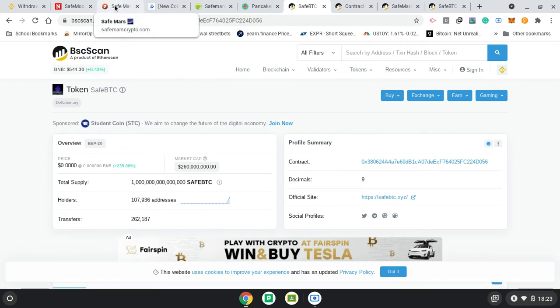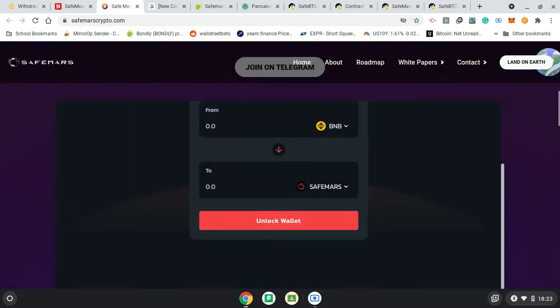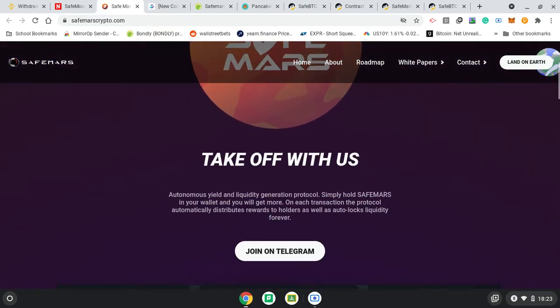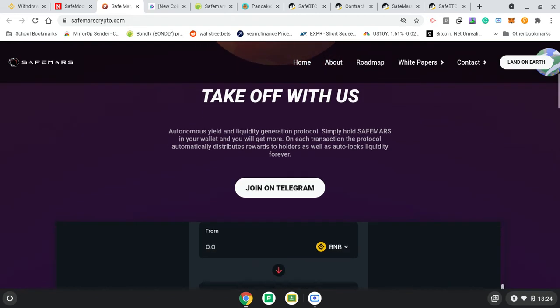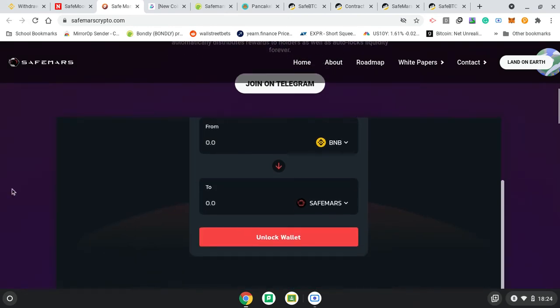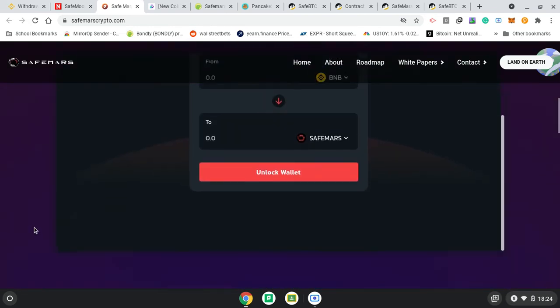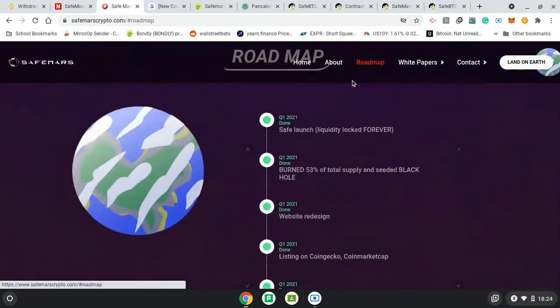So why SAFEMARS? You can see their website here. They are telling us autonomous yield and liquidity generation protocol. Simply hold SAFEMARS in your wallet and you'll get more. On each transaction, the protocol automatically distributes rewards to holders as well as auto-locks liquidity forever. You can join the Telegram group to stay updated. They're planning to get this exchange. So let's see the roadmap.